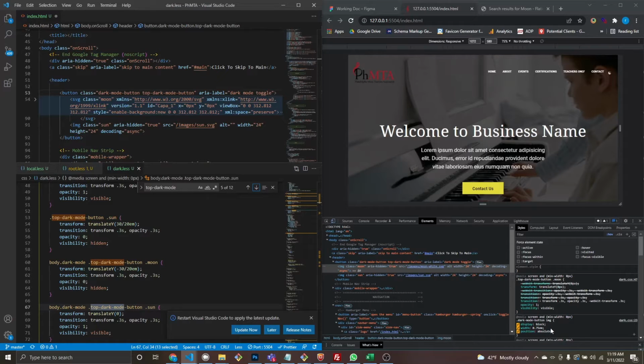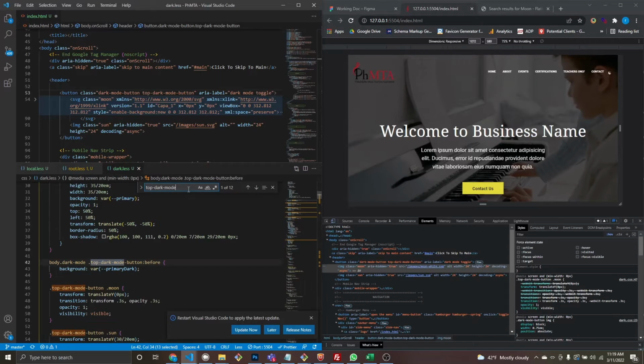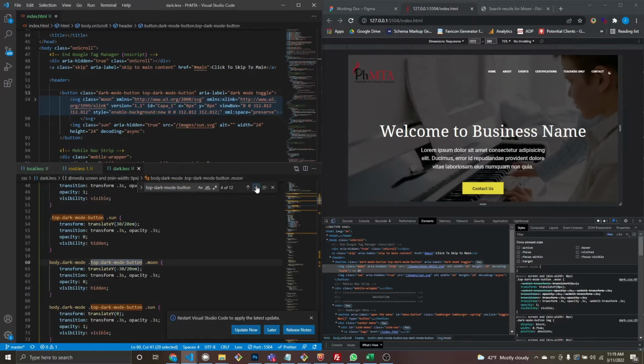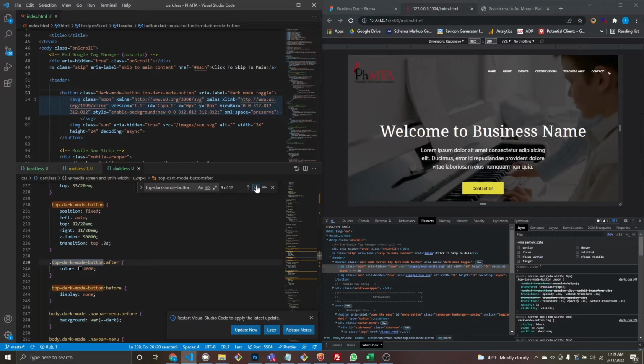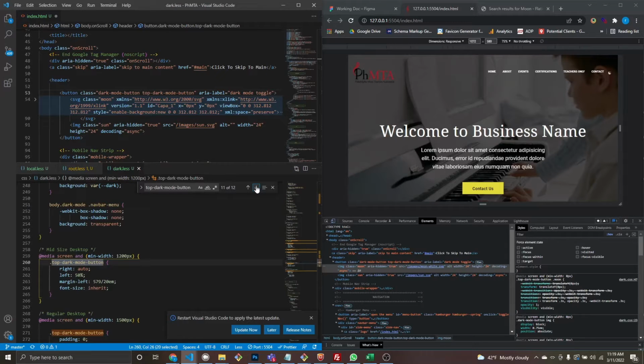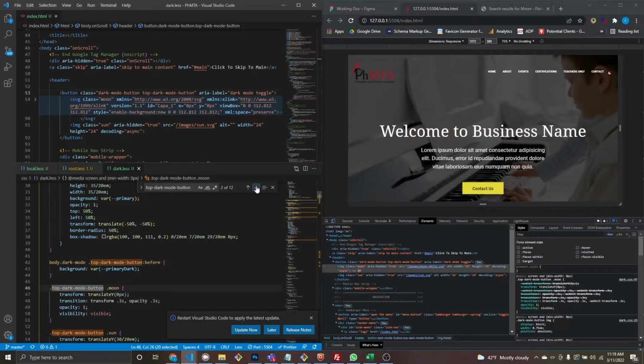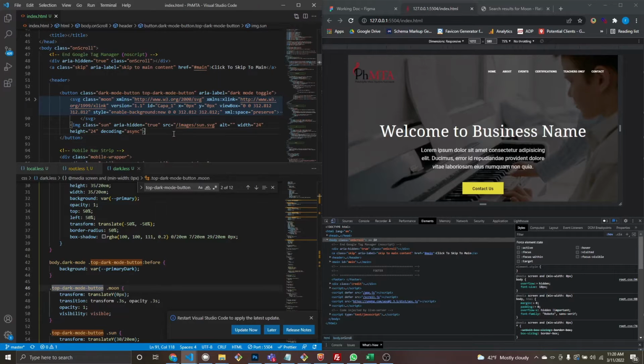There's an image here, dark mode button image. Why don't I see that in here? It says there's an image. Oh well, I replaced it, so let's just see what happens. And it's gone. Cool.